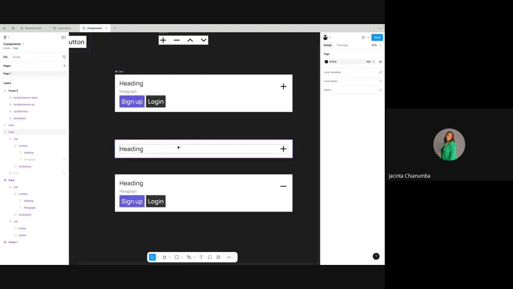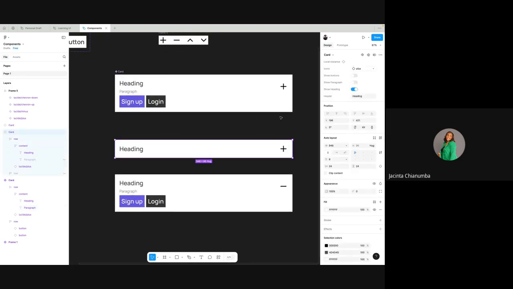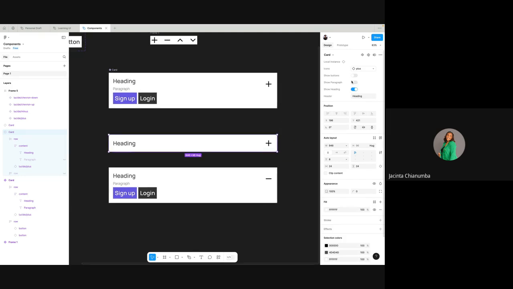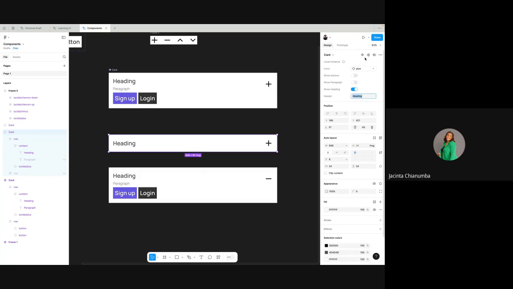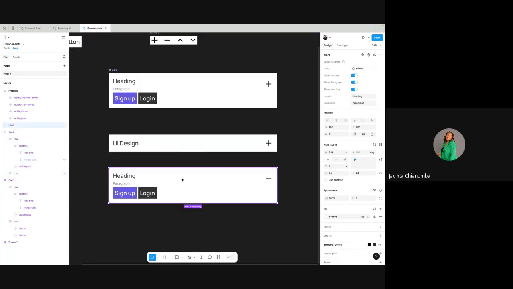Once we go to this instance now, you can see the paragraph is not showing because it was hidden. Once you show our paragraph, you can see the heading is showing and the paragraph is showing. So we can now change this content from this section. Let's change it to something like UI design. As you are changing it, it's already changing on this side. You don't have to come here to change anything. The same thing with this second one.